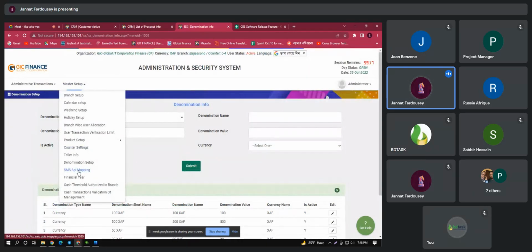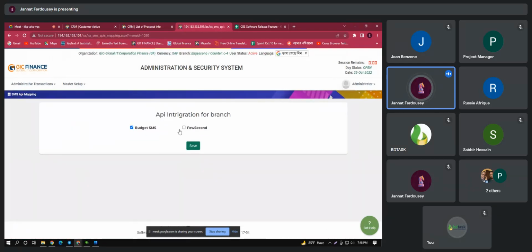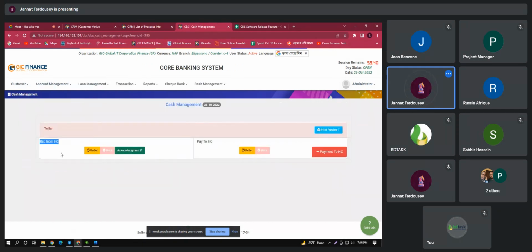Next is the SMS API mapping. So this is for selecting the API section for sending the messages. Cash is distributed among different tellers. Since I'm a teller, I'm not given that ability. So I can just receive the cash, then I approve that, and then I do transactions, and at the end of the day, I send the money to the head cashier, and then the head cashier sends it back to the vault. Okay, so this is the portion for cash management.